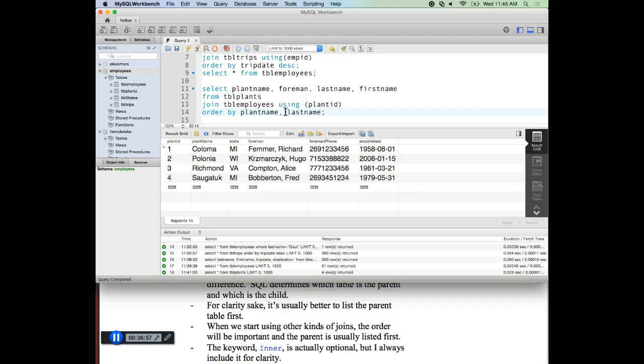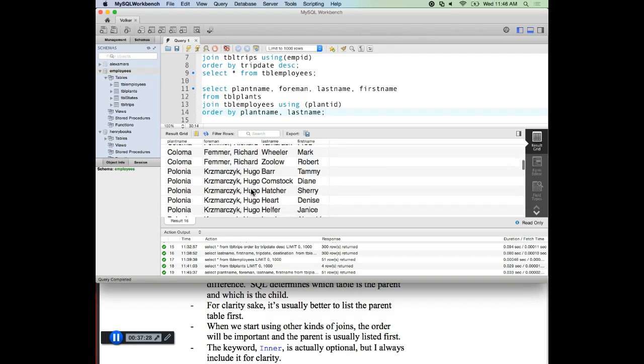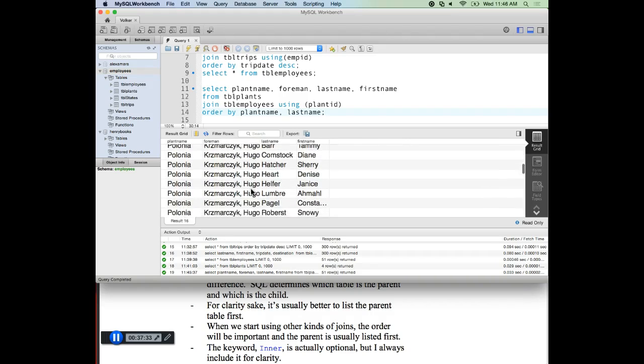We haven't run this yet. Go. Sorted by Coloma, then by name. Why is this duplicating? That's the foreman. Showing the plant name and the foreman might be kind of redundant, but because we've only got one foreman per plant right now. Okay. But all these people, notice Cloaker, Diamond, Feltz, even me, right, work in the Coloma plant, and they're sorted by last name within the plants. And then we come down here to the Polonias and we start over again. And there's Barr and Comstock and Hatcher.